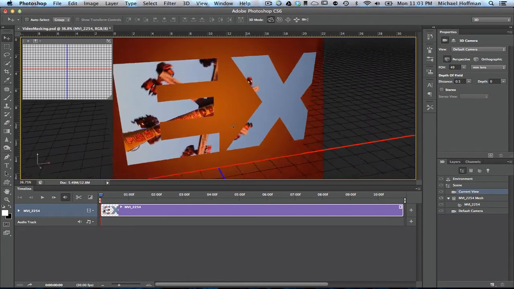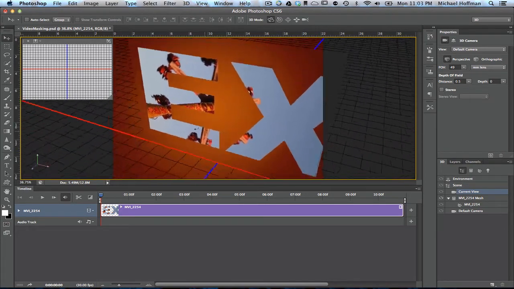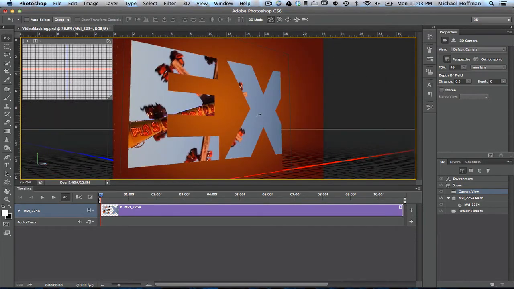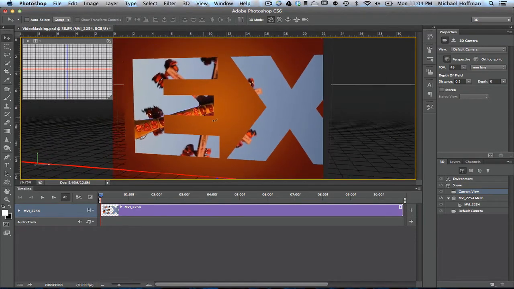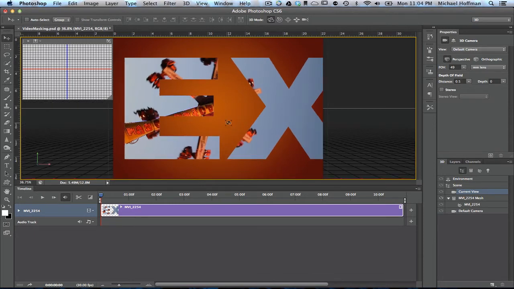We can grab this, and you can see that by moving the camera around, the entire world moves. So it's as if we're shuttling the camera around within the 3D space. Now I'll hit Command Z or Control Z to undo that.